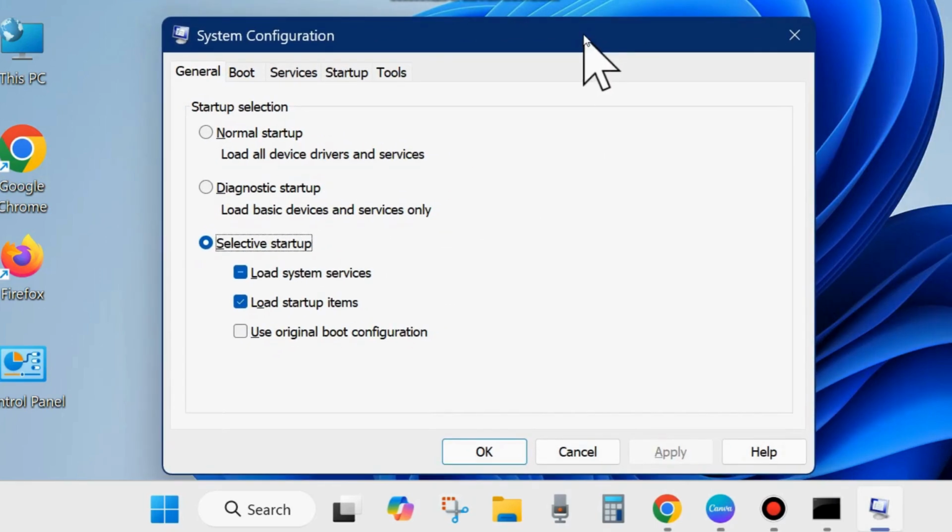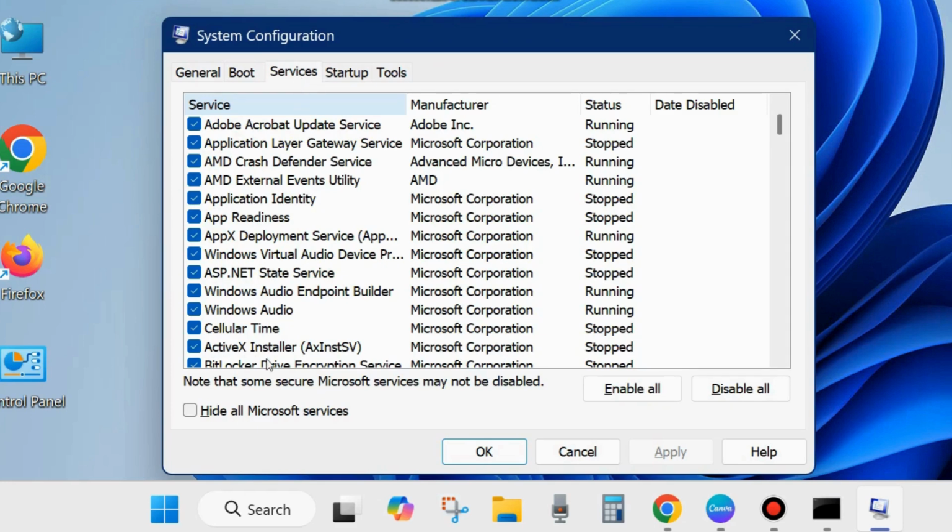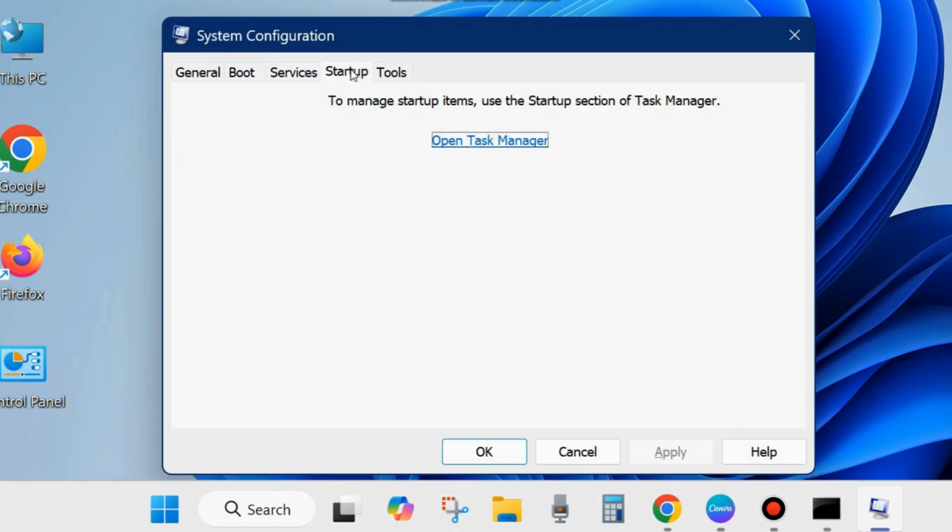Clean boot your system. Here from the top menu bar, go to the Services tab and check the option Hide all Microsoft services at the bottom left corner. And thereafter click on Disable all at the bottom right corner. And thereafter go to the Startup tab from the top menu bar and here click on Open Task Manager.